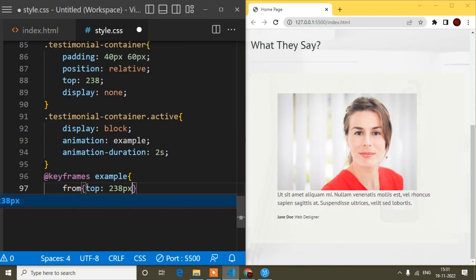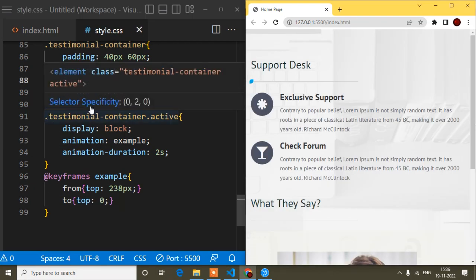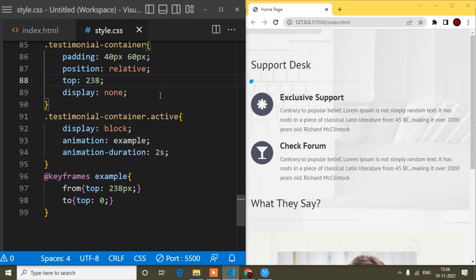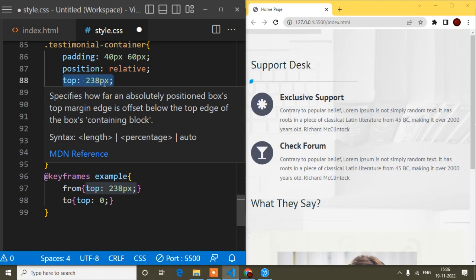Pixel, and here I will write 2, and here top. Now one thing I missed that I will change. It is here 238, but I have to write pixel here, because the position takes pixel, not percentage. So I have to write the pixel.